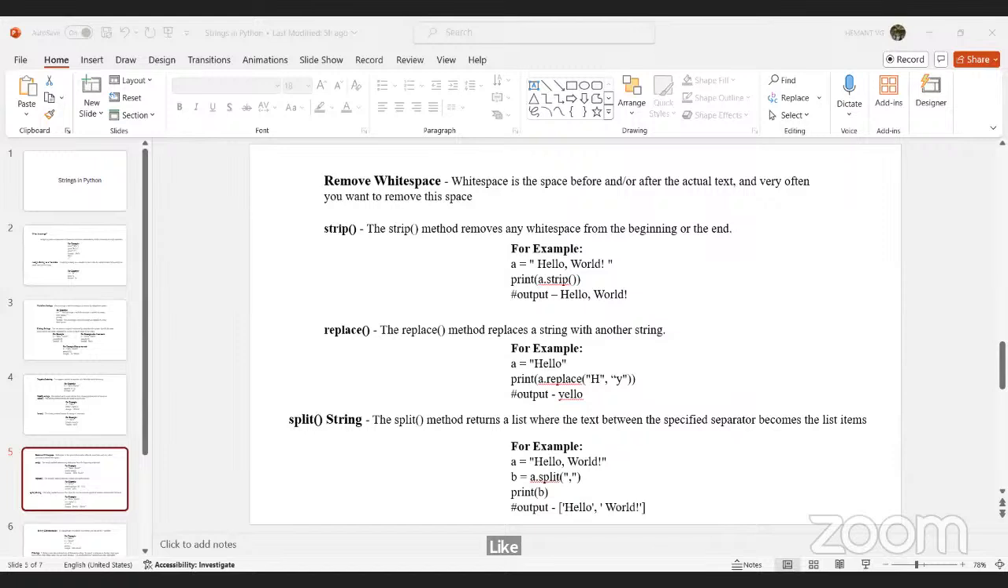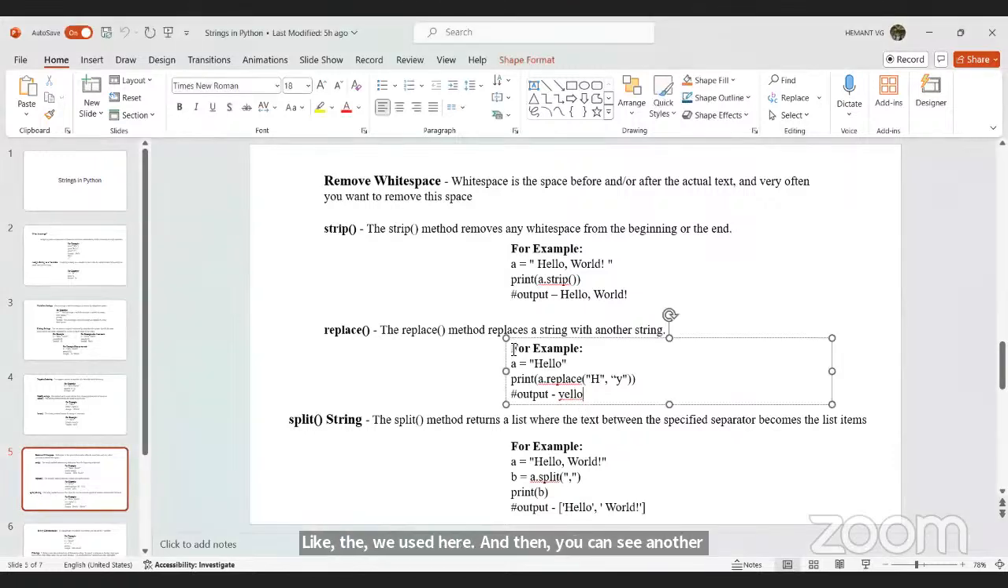And then under built-in functions, there is replace. If we want to replace any word, you can mention that word and replace it using replace. And then you can split a string using the split method also. These are all built-in functions. We'll see the built-in functions also. There are many built-in functions in Python, and they are basically used here.